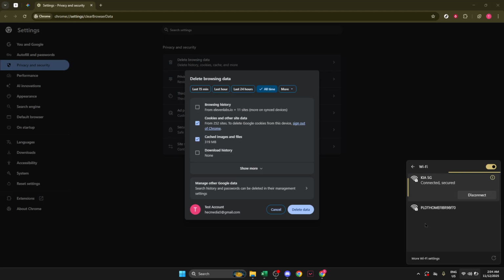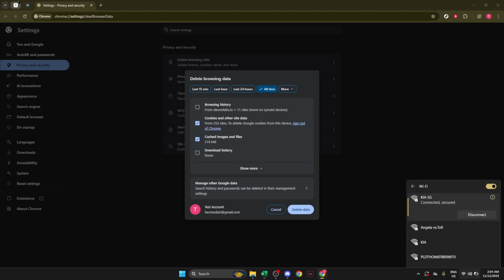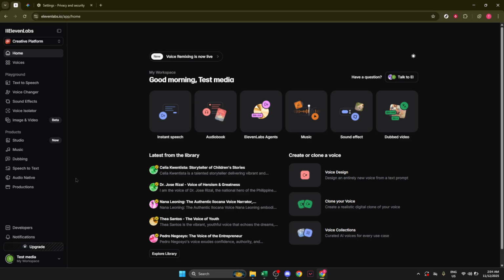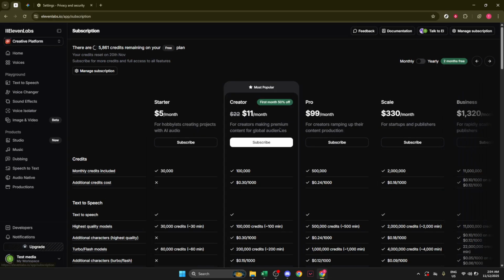In cases where these steps haven't worked, upgrading to a paid plan might be necessary. ElevenLabs may have limitations or restrictions on free accounts that could trigger this message. By moving to a paid plan, you may find that these restrictions are lifted, smoothing out your experience.